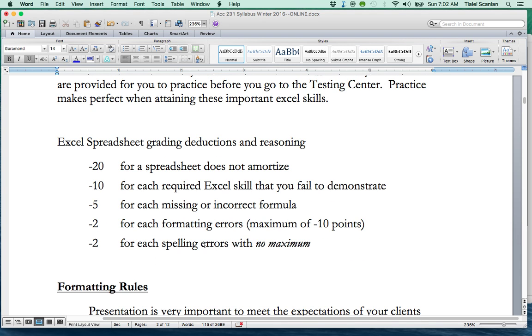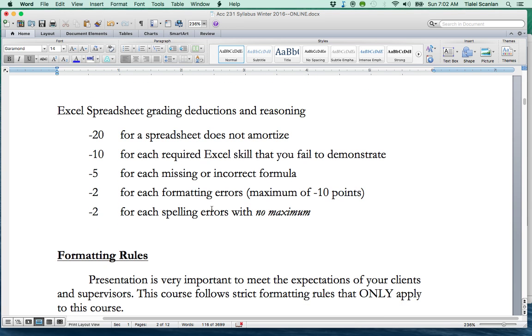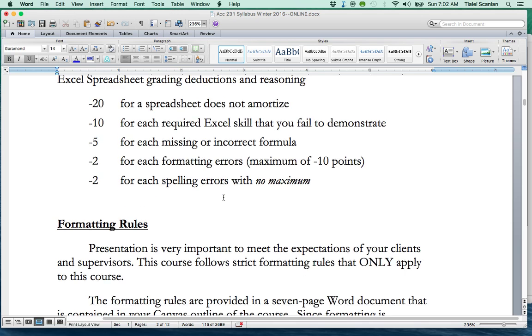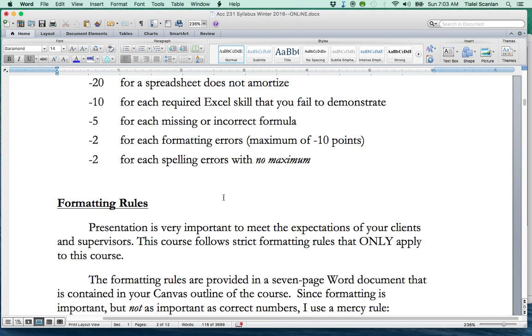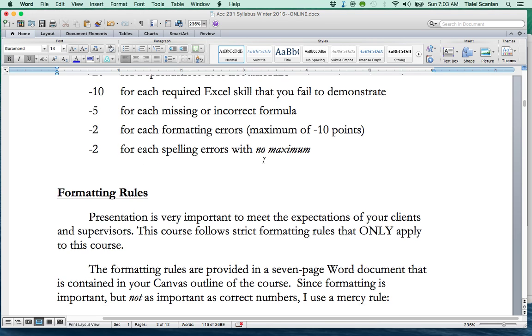So this is a rubric for how I'm going to grade your Excel sheets. If it just really doesn't work, the sheet itself, it doesn't amortize, -20. If you fail to demonstrate the skill, -10. Incorrect formula, -5. Formatting errors are huge in this class, just for ease for me, but not only that, but trying to train you to follow a specific format for your future employers or future clients is very important. Spelling errors also have no maximum, so you need to get the spelling correct in this course.